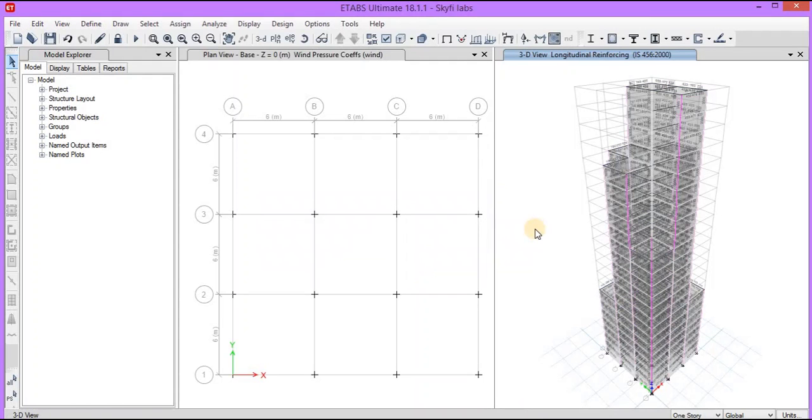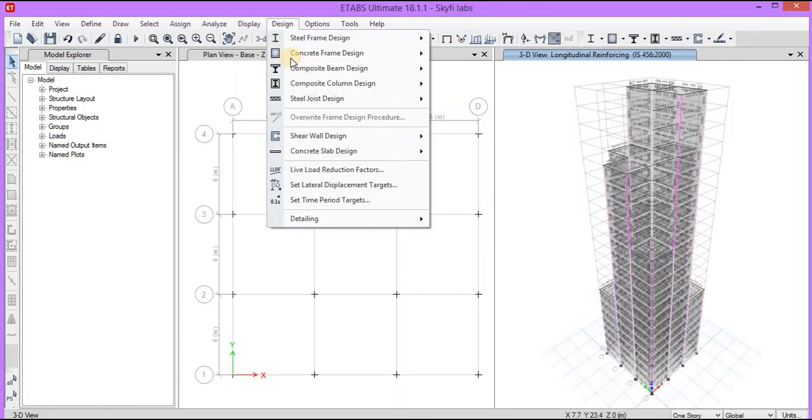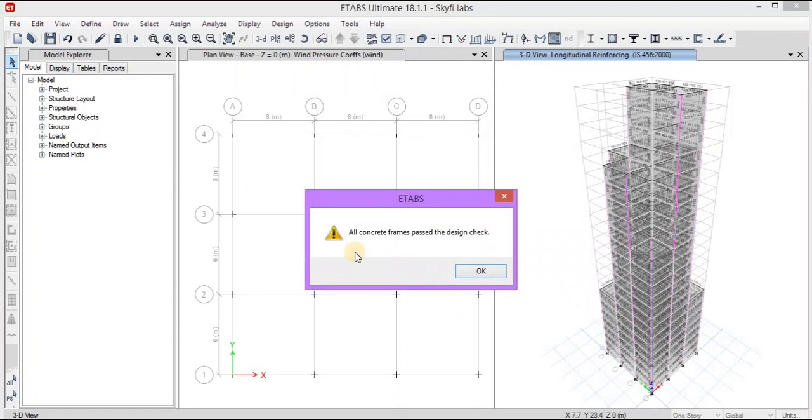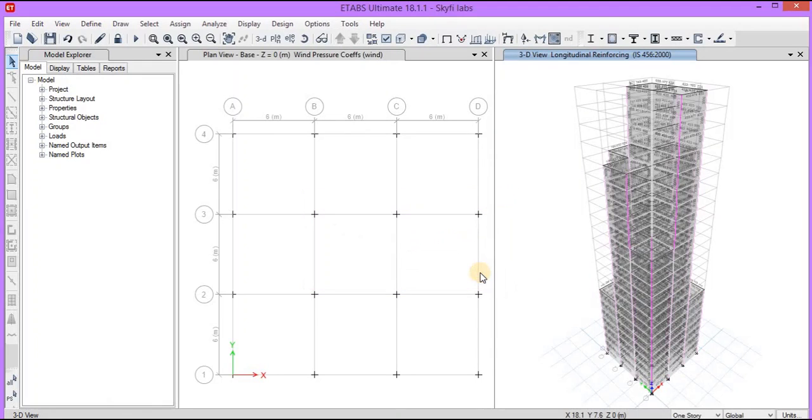So now you can see no warning signs were generated, and the value of the rebar is shown in the 3D view. Now we will go to design and verify whether all sections pass the design check or not, and you can see in the pop-up that all concrete frames pass the design check. So this completes our design, and ETABS also allows you to see and print the reports, which may be a detailed project report or summary report.